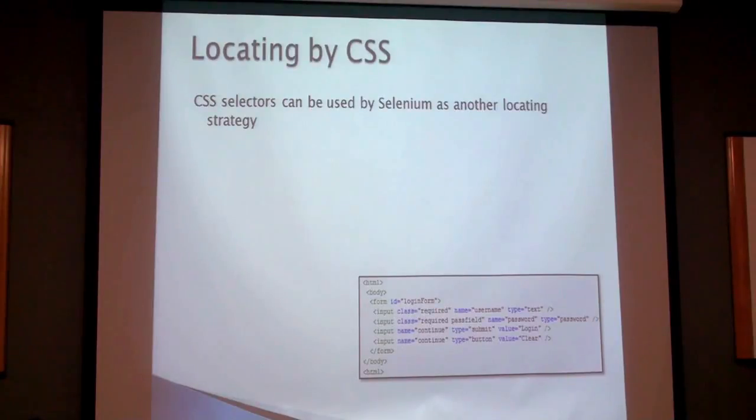Okay, locating by CSS. So we understand XPath, right? More or less. We'll play around with it a little later. We understand DOM, more or less. We're going to play around with that later. Let's talk about CSS. CSS can be used by Selenium as another locating strategy, along with identifier, name, XPath, and DOM. What does CSS stand for? Cascading style sheets. Yeah.